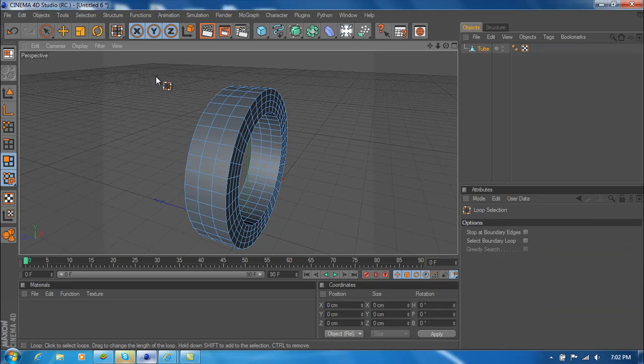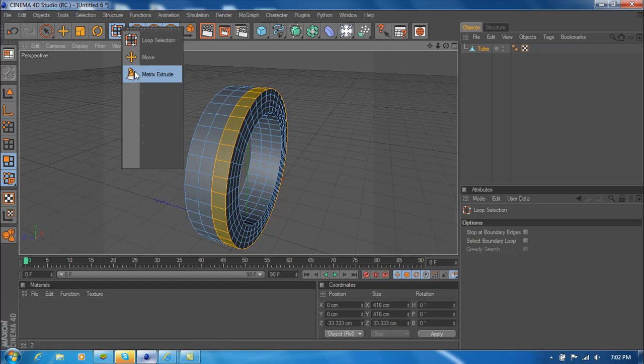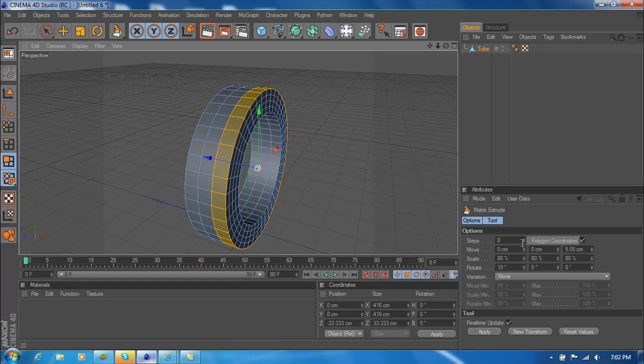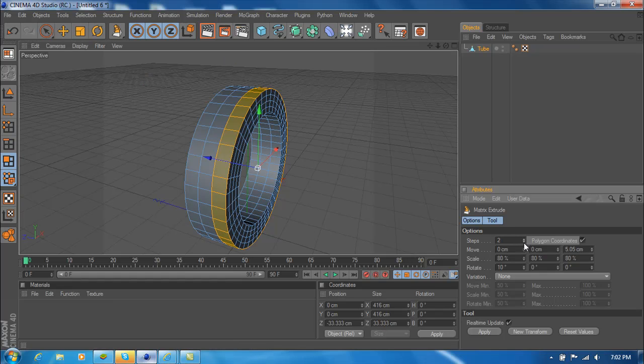Now, take your loop selection again, and select this very first one, like that. Then come over here to matrix extrude, and make sure you put the steps to 2, right here. Put your moves to 28. Put your second one to 20. And put your third one to 10. So 28, 20, 10. Now come to scale, put all of these to 1, just like this.